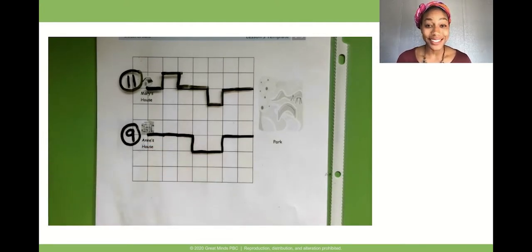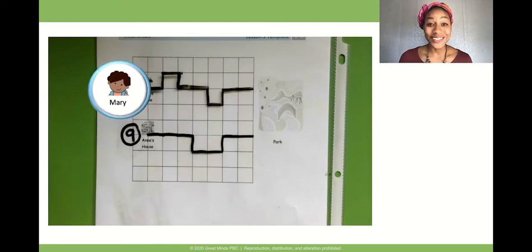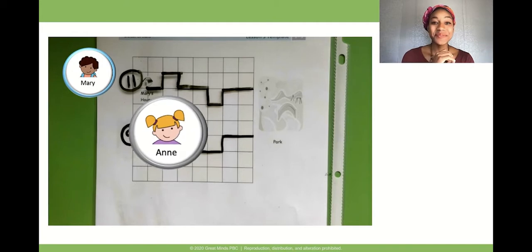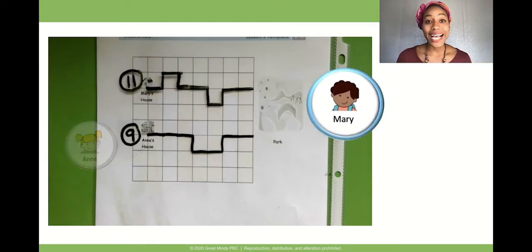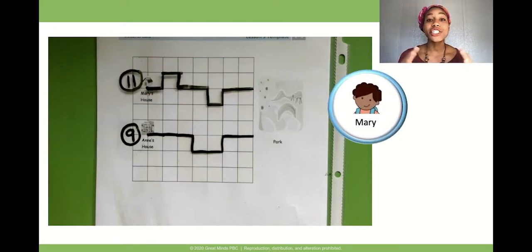So, mathematicians, whose path to the park is longer? Mary or Anne's? Point to the button you think is correct. Who has the longer path to the park? Mary or Anne? Point now. You were right. Mary has the longer path to the park because she has more city blocks to walk from her house to the park.